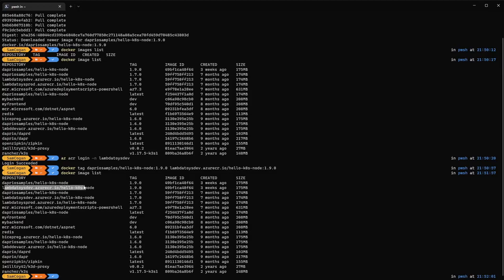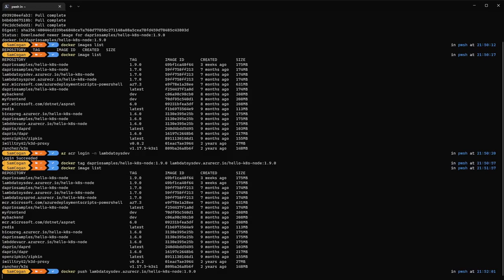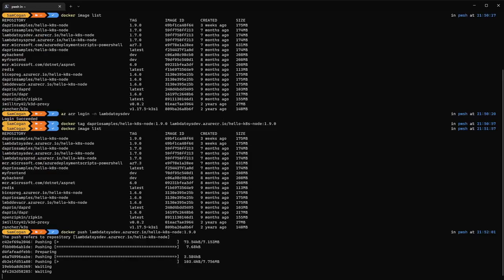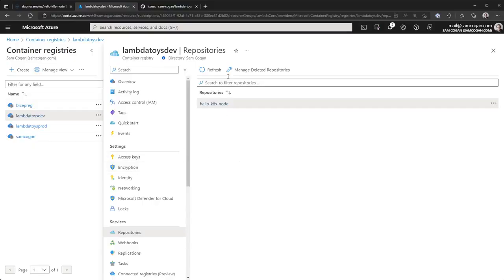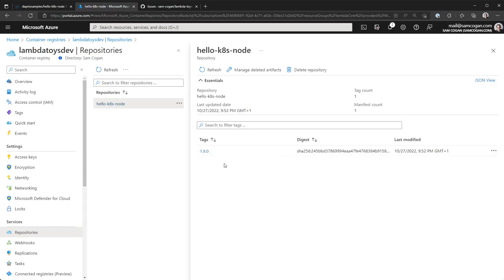the Landed Toys ACR version for 1.9. So that's on our machine. We now have to push it to the remote registry. So we'll just do docker push, again with the version number, and that will push the image up to the remote registry. That's completed. If we now have a quick look in the Azure portal, you can see we've got this image in the repository, and you can see we've got the 1.9 version in there.